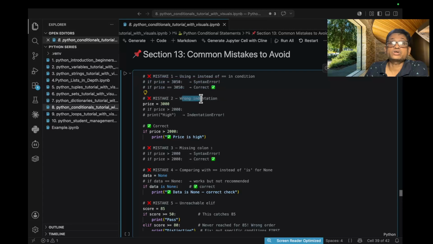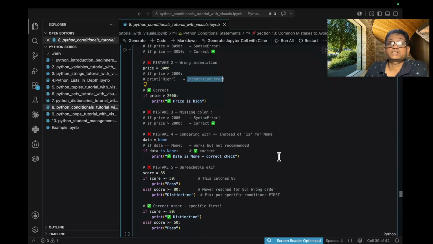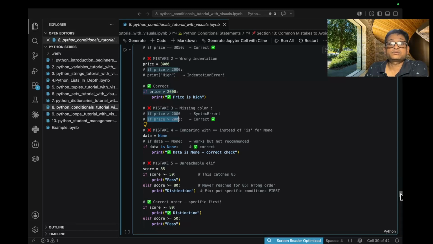Mistake number 2, wrong indentation. If we use wrong indentation in Python, it will definitely return an indentation error. And mistake number 3, missing the colon. Suppose price is greater than this, and we start writing the code right after this, it will return a syntactical error. So the correct way is to put the colon after the if statement, then the code will be executed correctly.